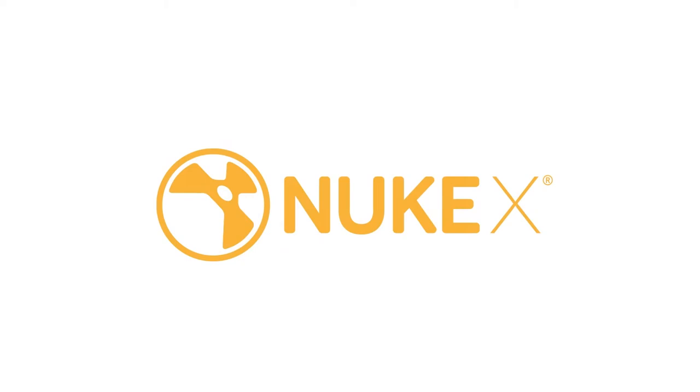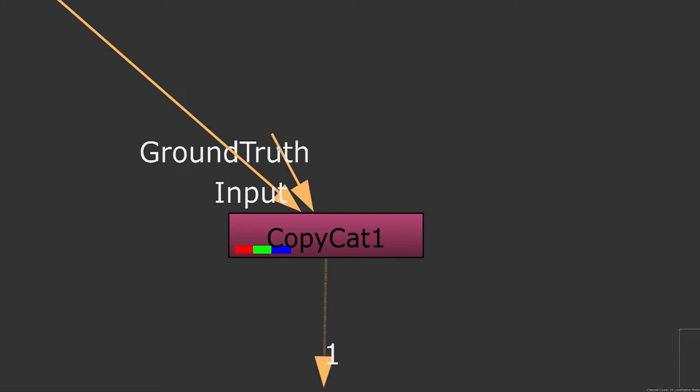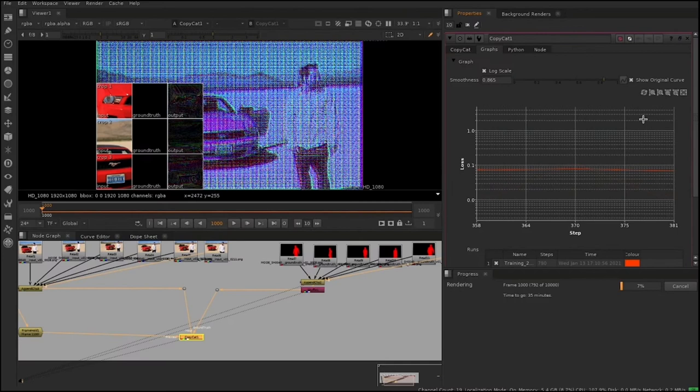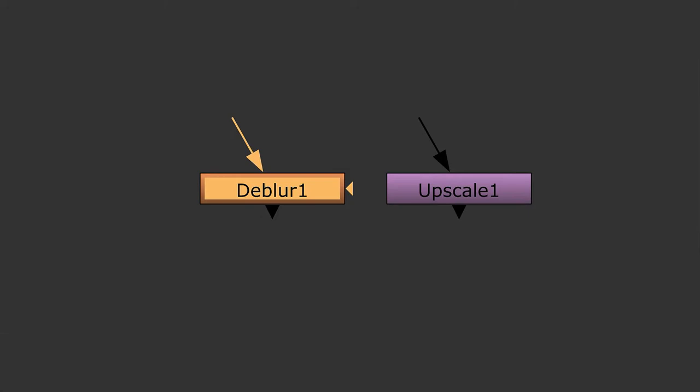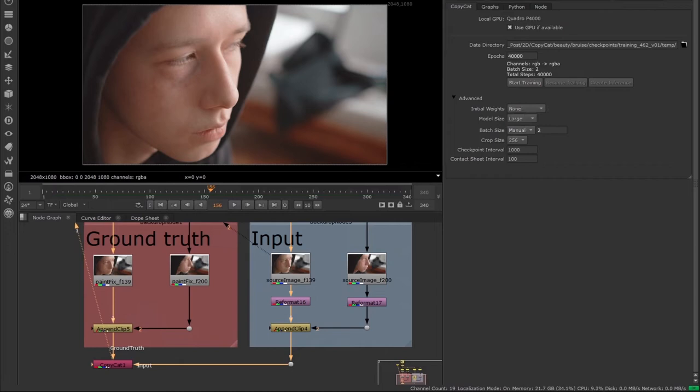In compositing, we always have a desired result, so we provide Nuke's CopyCat node with the ground truth. We can then train the node knowing what we want for the output. There is no limit to what effects CopyCat can be used for. The pre-trained DeepBlur and upscale nodes are great examples of results you might want to produce. Think about how long certain tasks would take and how machine learning in Nuke will save you time and effort.